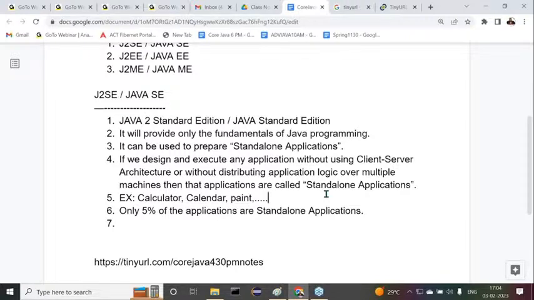That entire program is available within a single computer. This program is running in my computer only, not distributed in another computer. It is not the case that half of the program is in my computer and the remaining half is in another computer. No such scenarios. That's why these are examples of standalone applications.